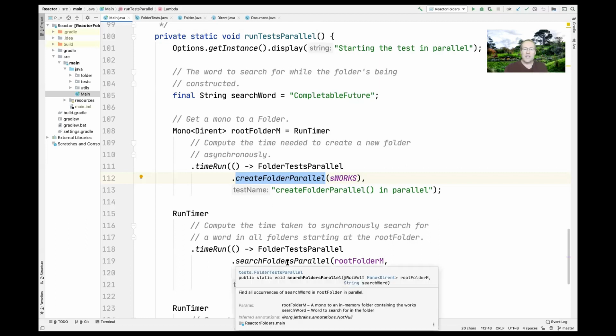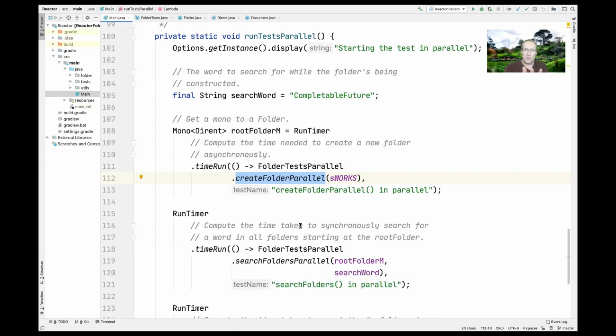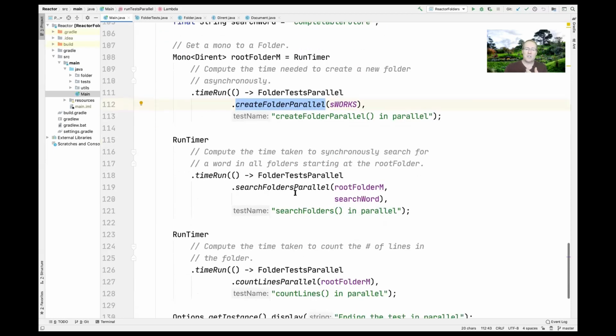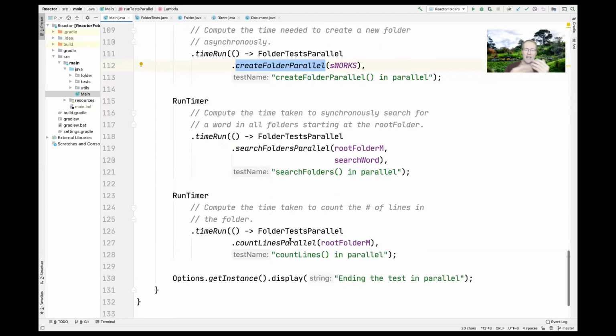So these methods are going to use the parallel flux frameworks to do all the operations. So we're going to create the folder in parallel. We're going to go ahead and search the folders in parallel. We're going to go ahead and count the lines in parallel. I didn't bother doing counting entries in parallel because it's ridiculously fast to begin with, and there was no point in doing a parallel version of it. And you'll see that as we go through this in just a second.